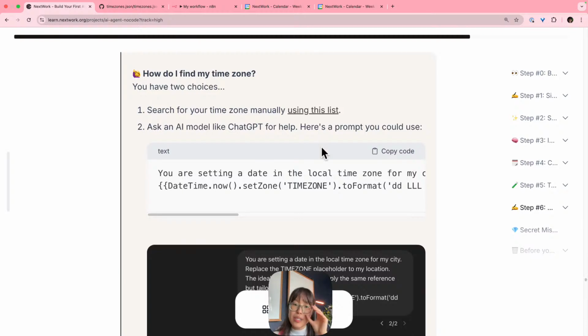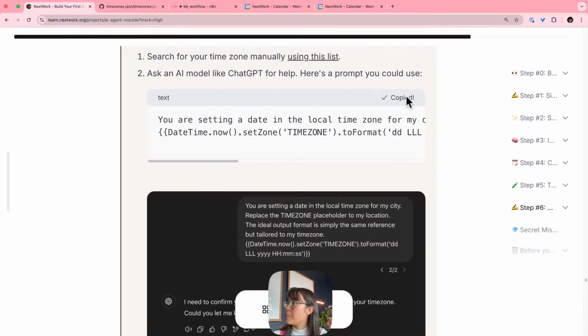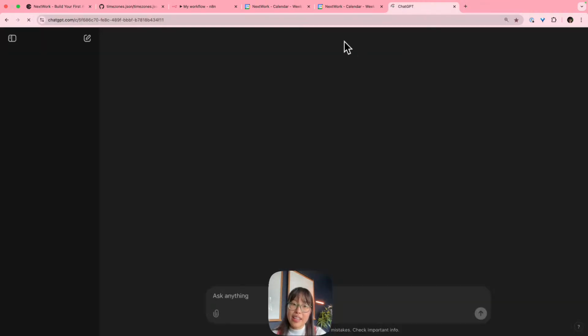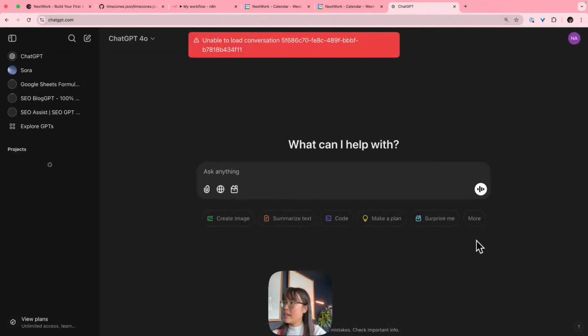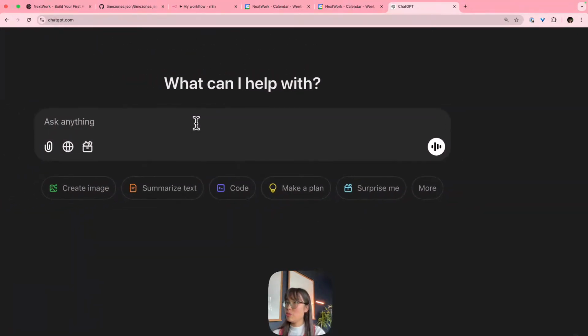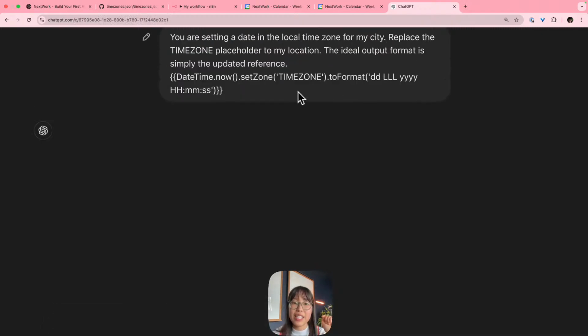So this is a prompt that you can use to find your time zone. Let us copy this, and off we go into ChatGPT to try to get it to find our time zone for us. So let us ask: you are setting a date in the local time zone for my city. Replace the time zone placeholder to my location. The ideal output format is simply the updated reference. So this is some prompt engineering at work again. We're telling ChatGPT exactly what we want to do and what we want to see.